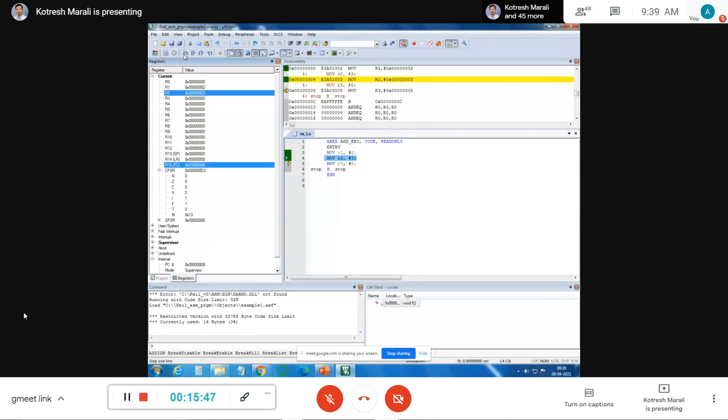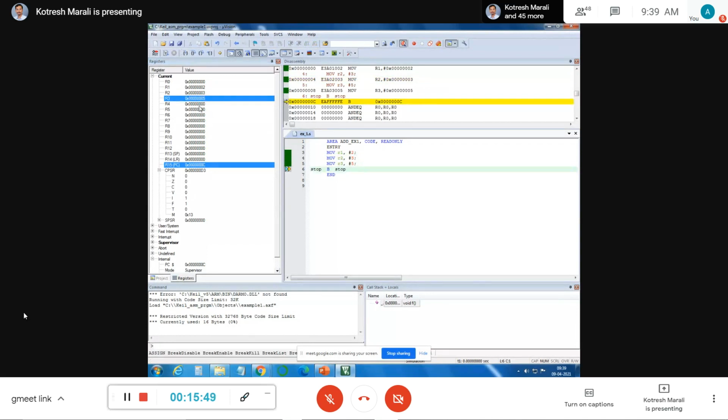Now once again I'll execute this. So r3 we got 5. And next the PC is trying to point here. Again, if you perform the same operation, it will be performed. So probably we're not able to see it. So this is how a simple assembly level program is executed in your Keil programming.